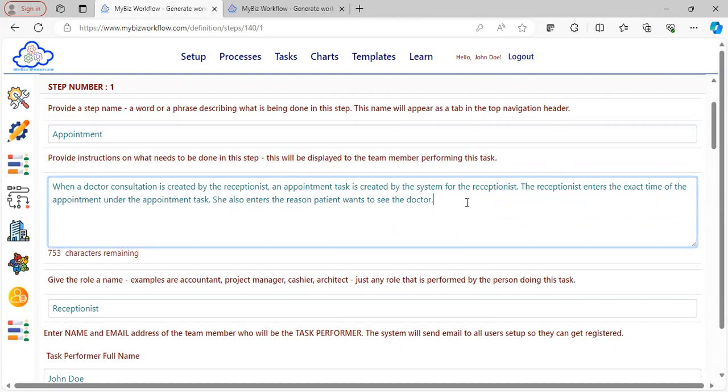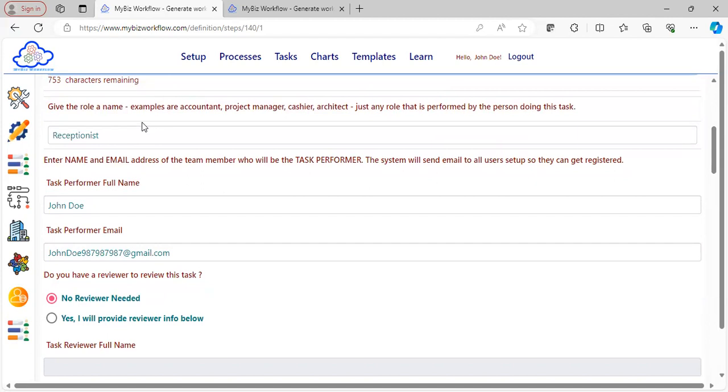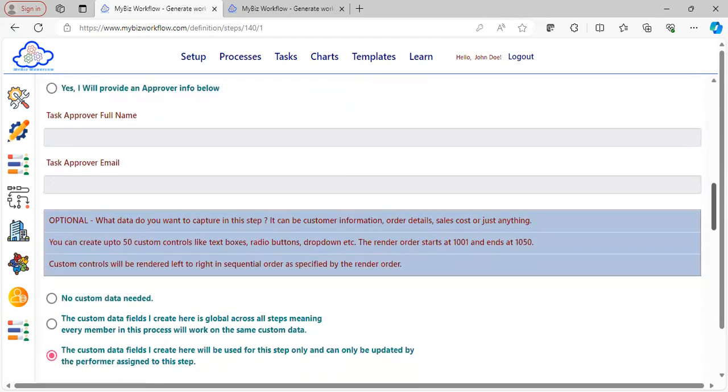It's not a requirement, but it's good to provide this because it avoids the need to train people when you're building many policies or workflows. And give the role of the person who is doing this job here, receptionist over here, and the name and email of that person. So just say no review for now and no approval for now. We'll come back to it eventually.